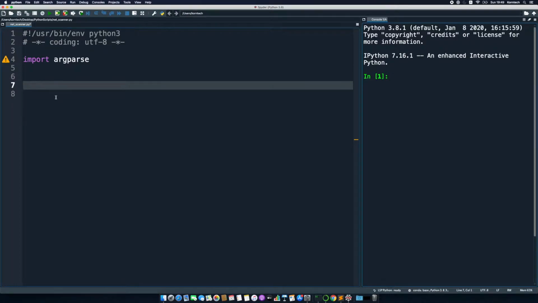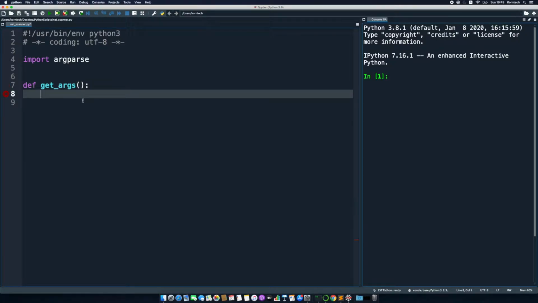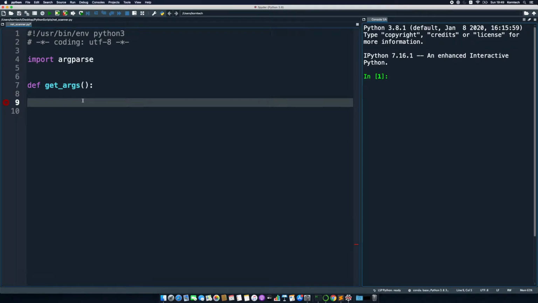All right, so the first function will be based on argparse, and it will allow us to parse the arguments that we will provide, or a user will provide, on the command line. So I'm gonna call it getArgs, and this will not take any arguments, so we are not defining any parameters here. And first of all, as you remember, we need to create a parser object.